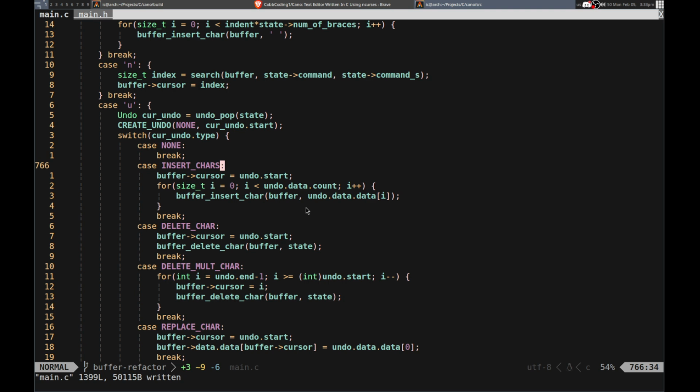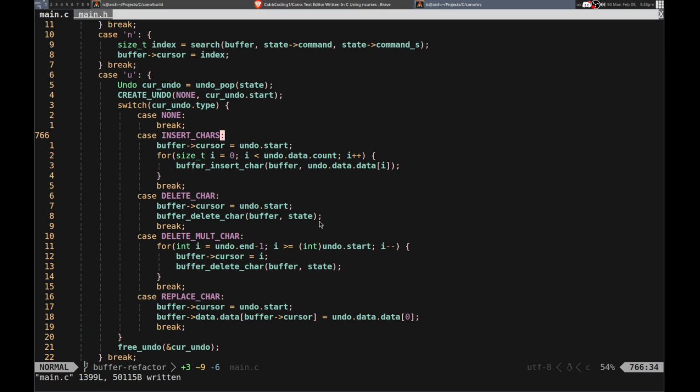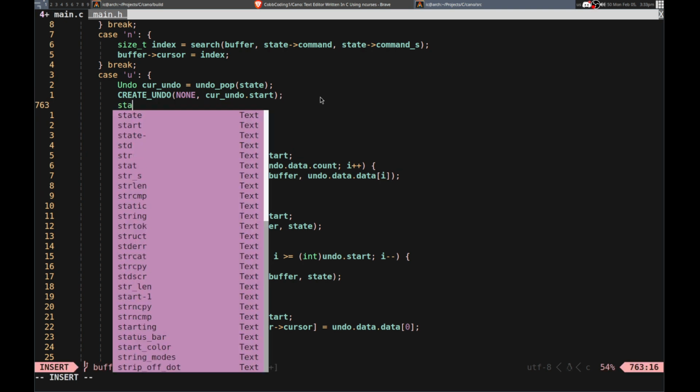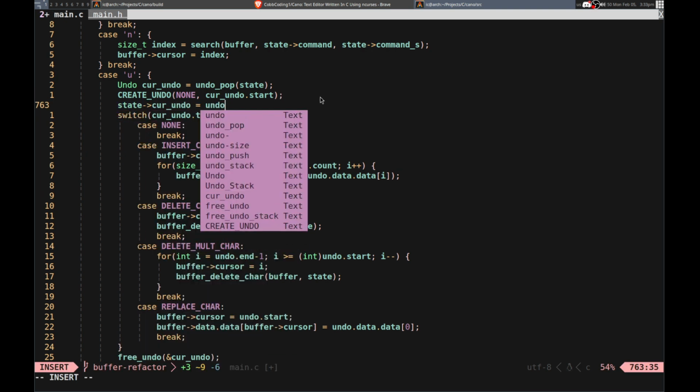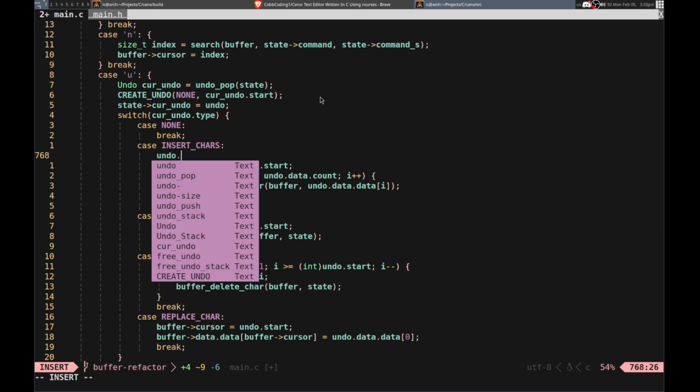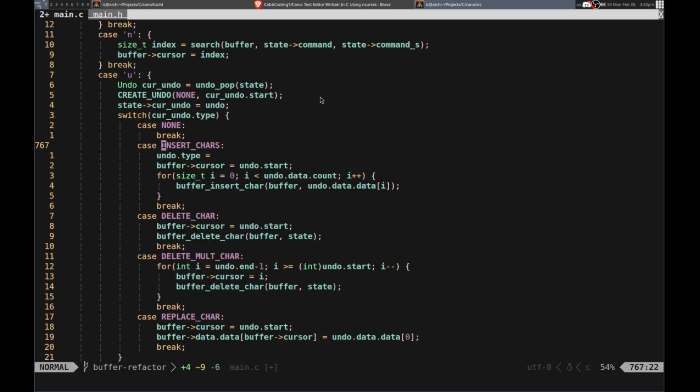Or instead I could do what? Not sure. Okay. Well, it's fine. So we'll just do this for now. So create undo. Okay, and then we set the state current undo equals undo. And we'll set undo.type equals. Yeah, I could make a function to get the opposite type of each one.